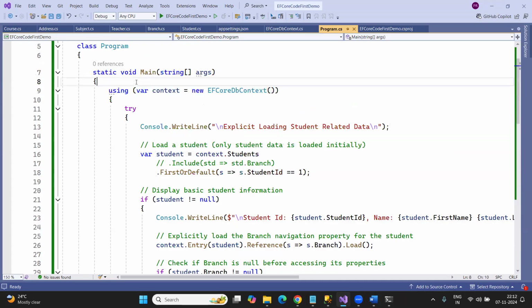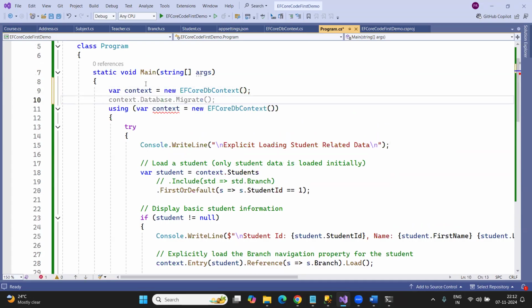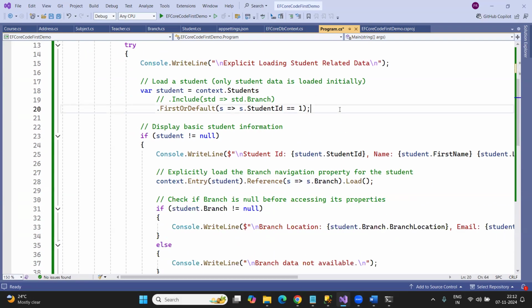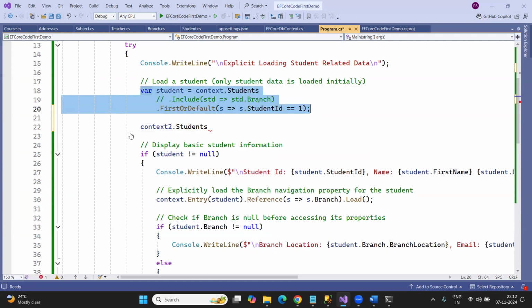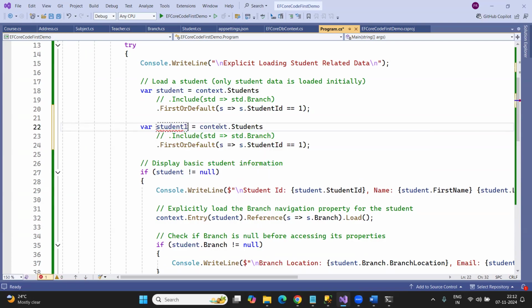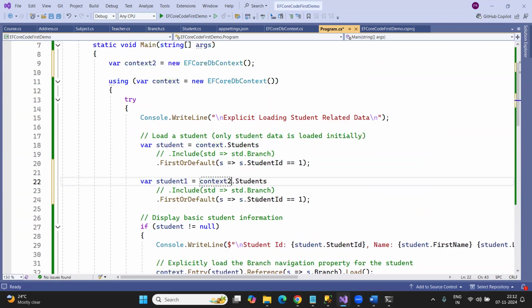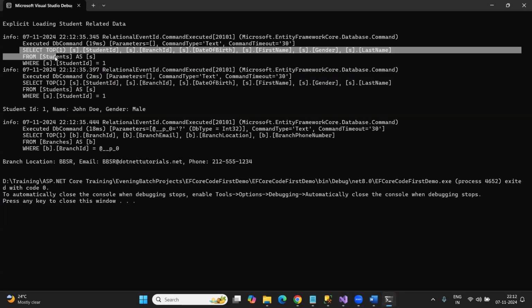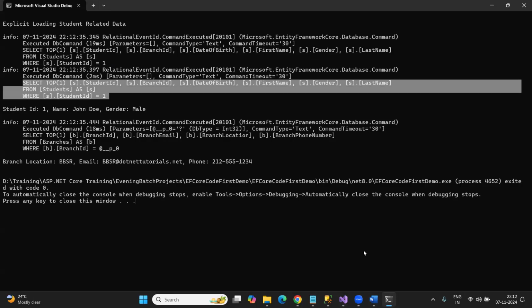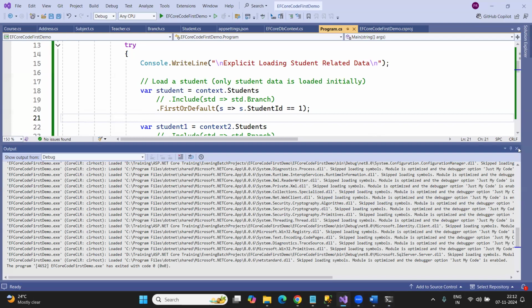For example, if I'm creating another context object here, let's assume this is context object 2. Inside this context object, if I'm going to access the data, again it is going to send a separate SQL query, right? Context dot students. So let me write this statement here: this is going to be student 1, this is going to be context 2. So in this case, this is a different context object, so it is going to send a separate SQL statement. One SQL statement for one context object, another SQL statement for another context object, right? Yeah, understood.